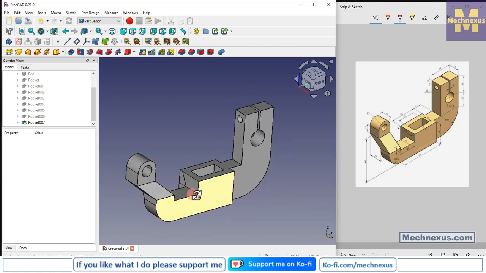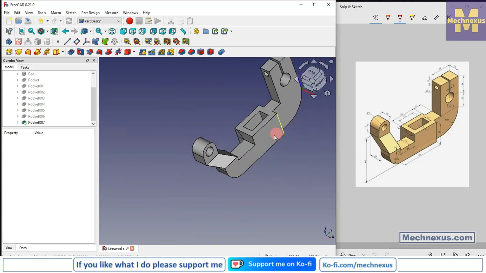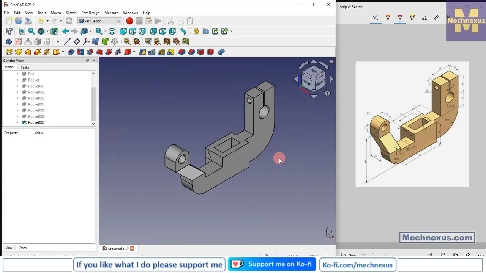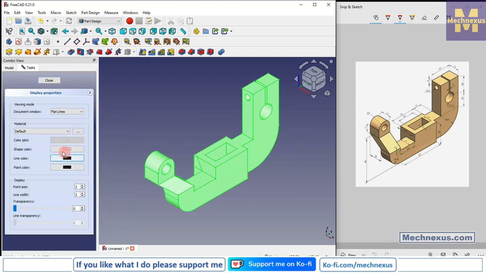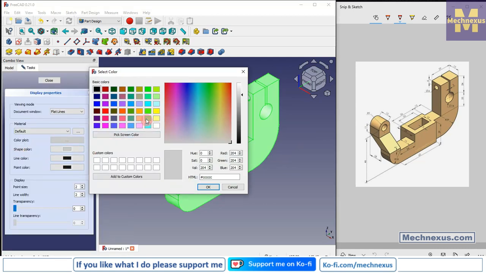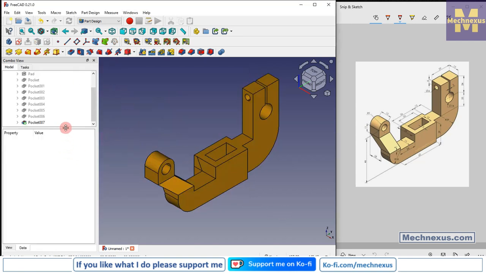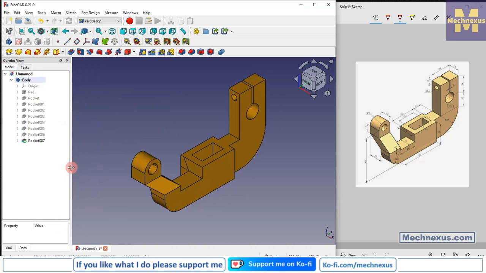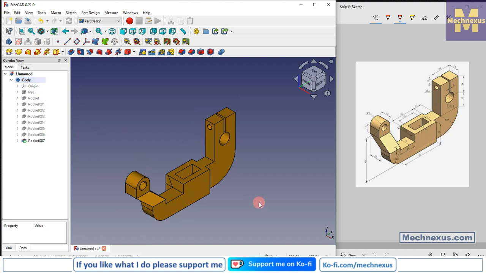So you can see that we have successfully made this model. Now we will give the approximate color as per our part. So select the last feature, go to the appearances, go here on shape color, and in the shape color I will match it. So click on OK. So you can see that we have successfully made this model, and I hope you have enjoyed this tutorial.